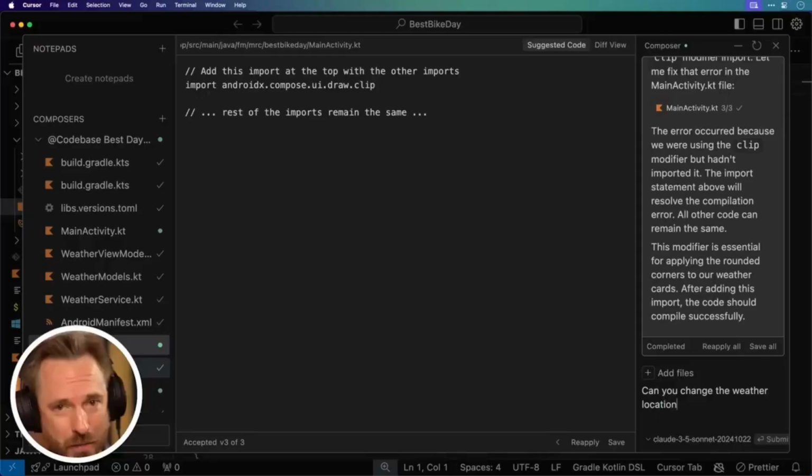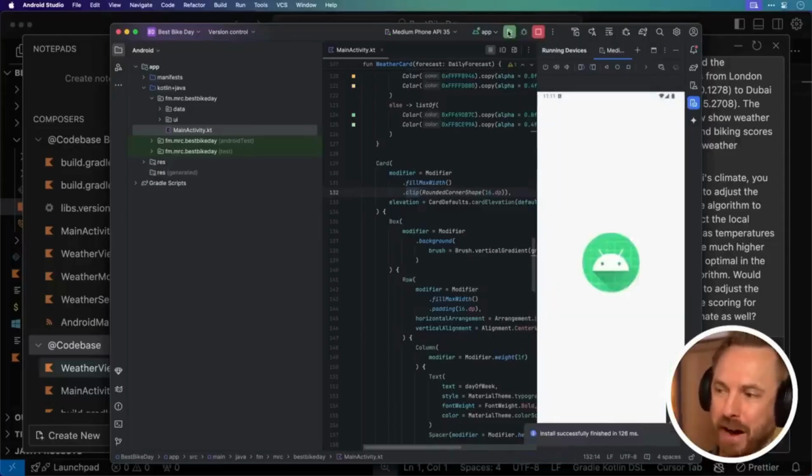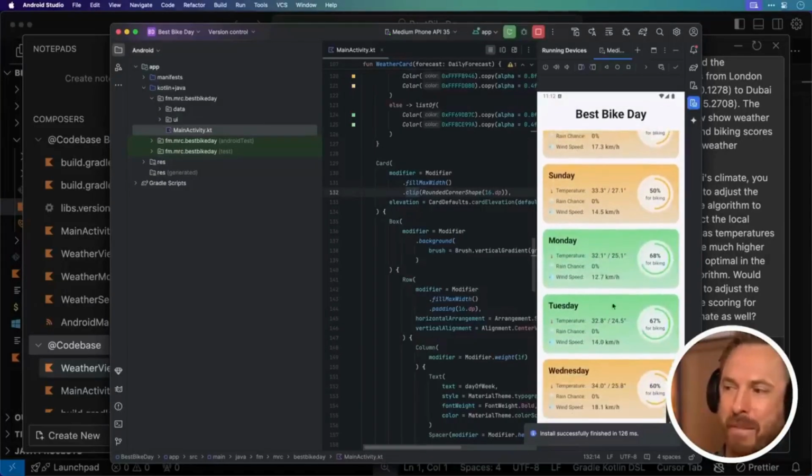Let's try a different location that maybe has more variable weather to see if this app really works. I've said, can you change the weather location to Dubai in this app? Back over, we'll refresh the app again and have a look at Dubai. And here we go. Yes, Dubai is not very good for Thursday, Friday, Saturday, and Sunday, but actually, you know what? Monday and Tuesday, those are banger days. Those are the days to get out and hit the trail.